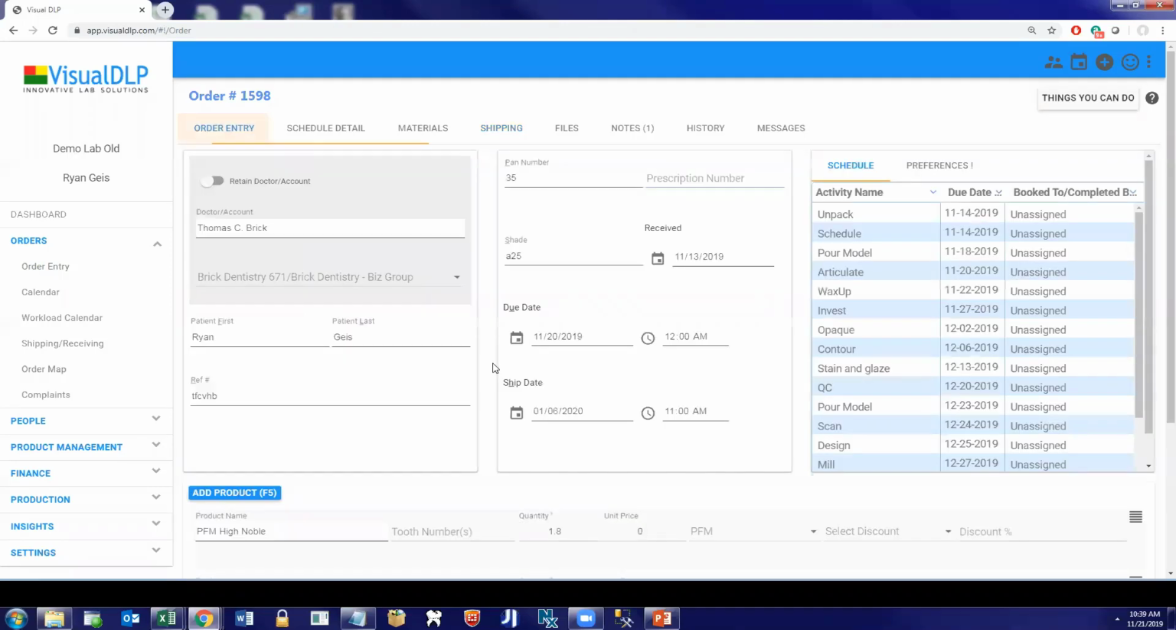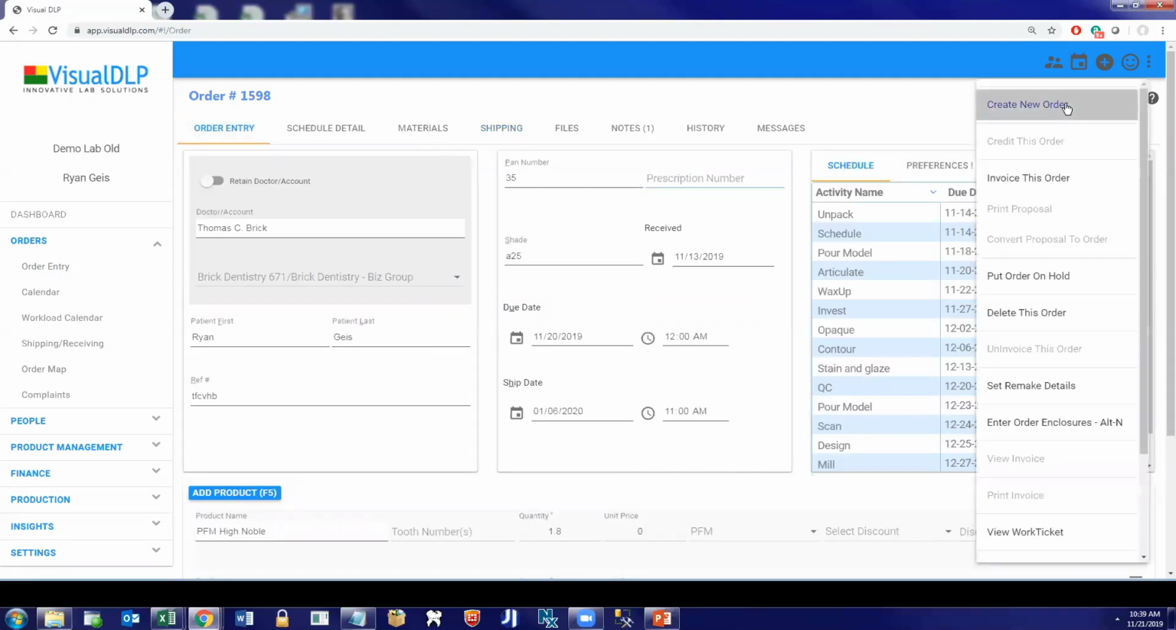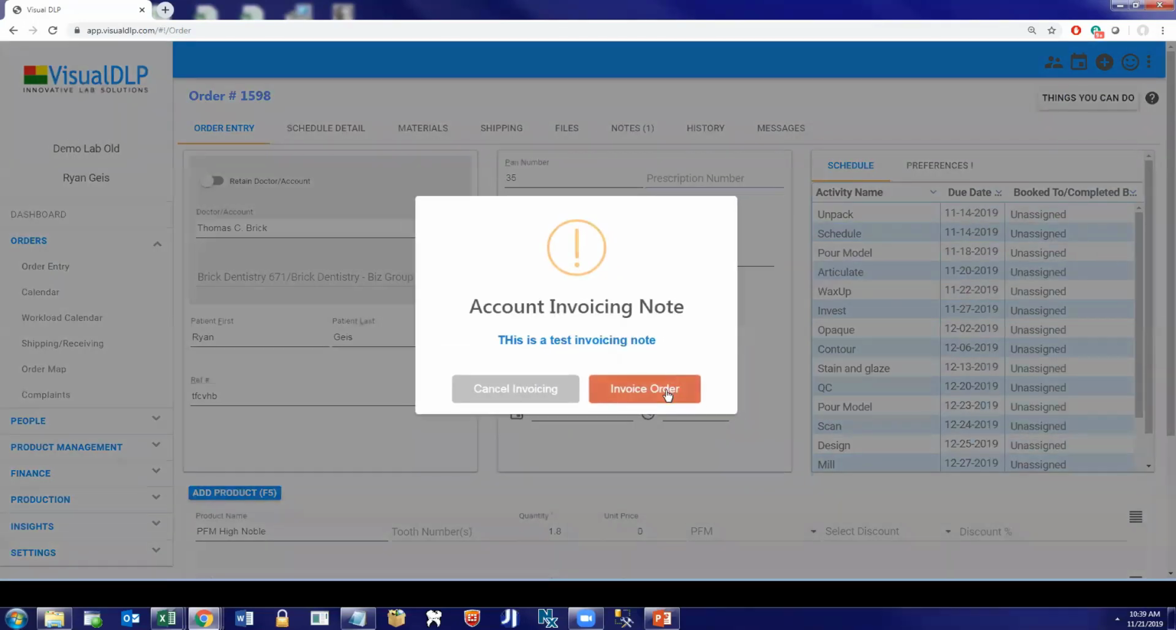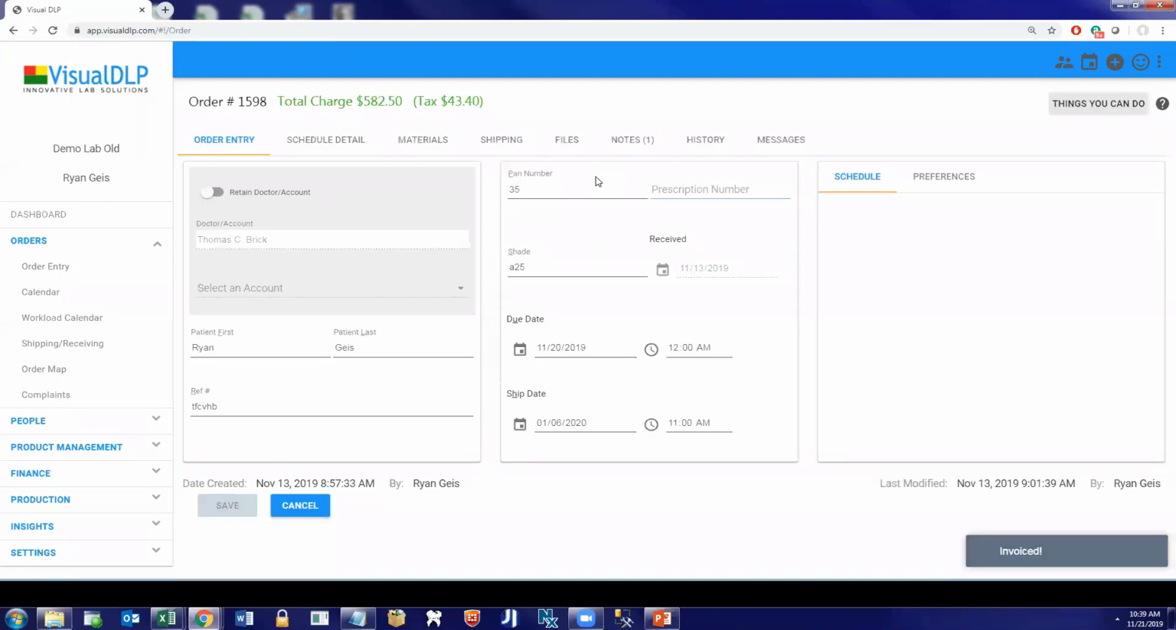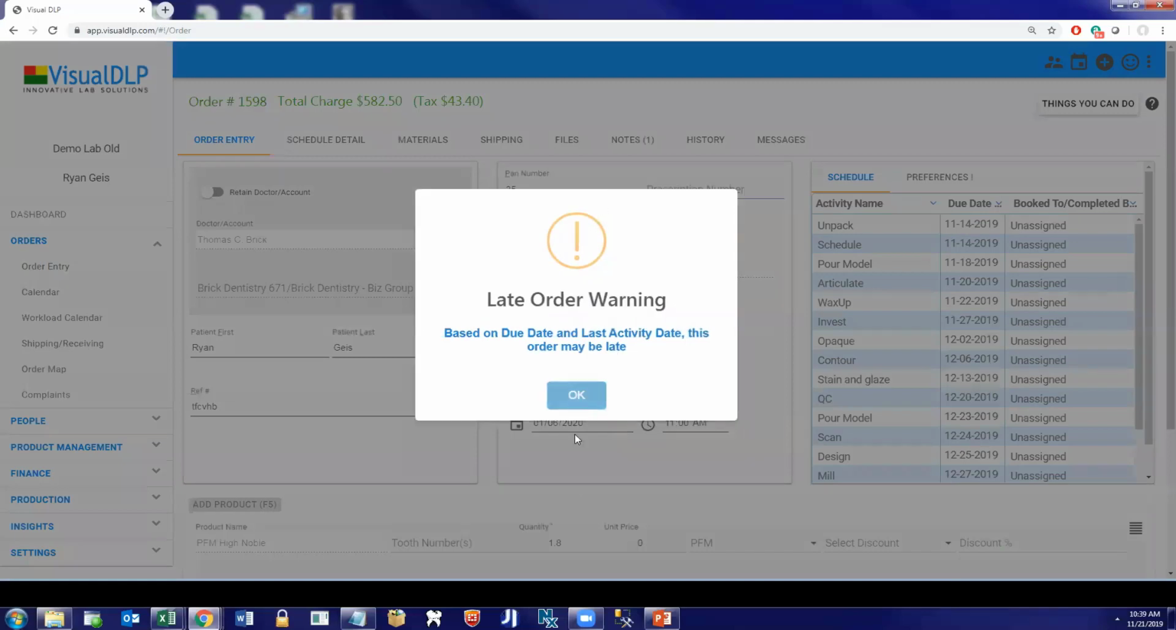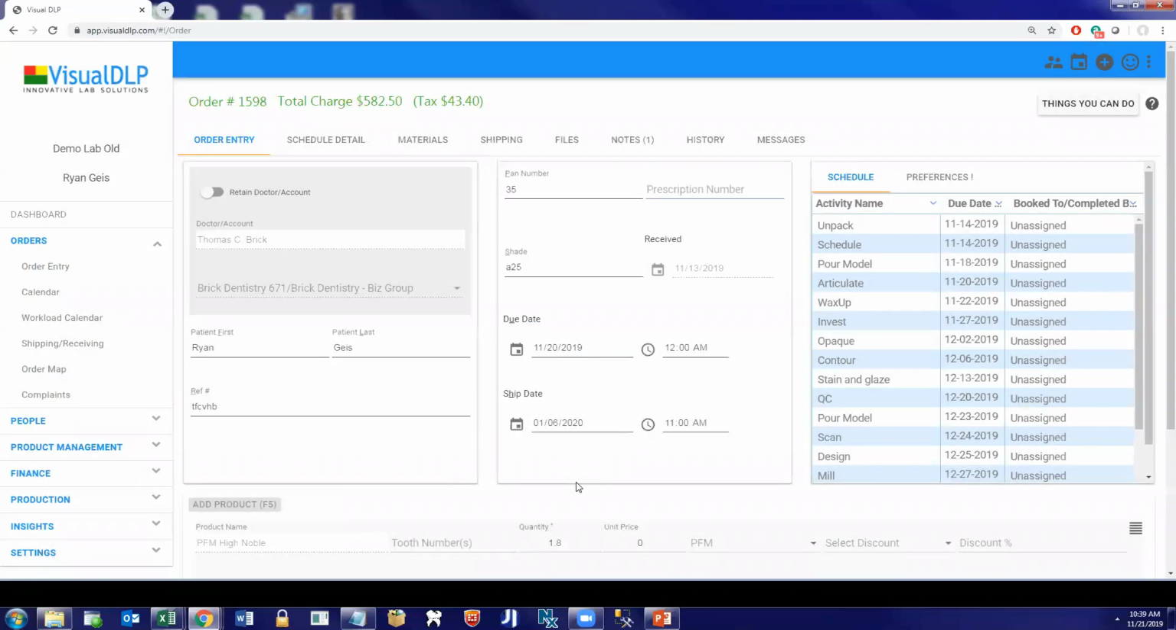Now, in order to demonstrate the next one, I'll need to invoice this order. So we'll go ahead and get that taken care of. You can see what that looks like. So now that we've invoiced the order, we have the ability to credit it, and now we can print that credit.